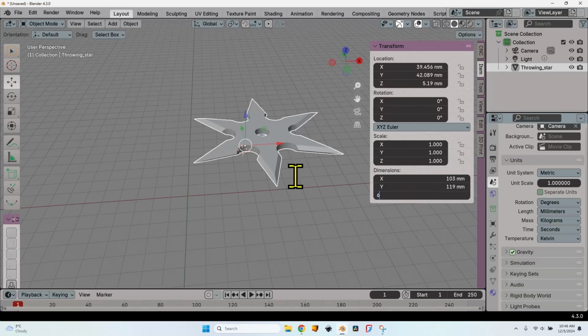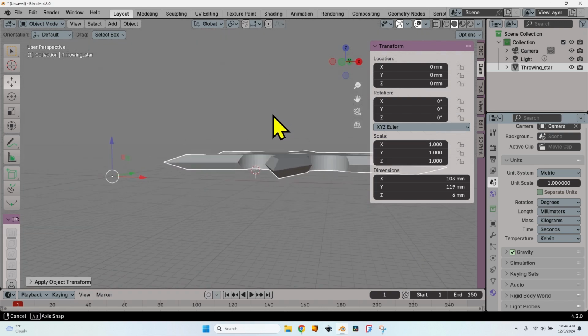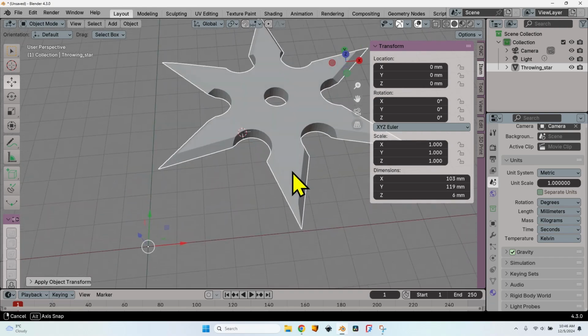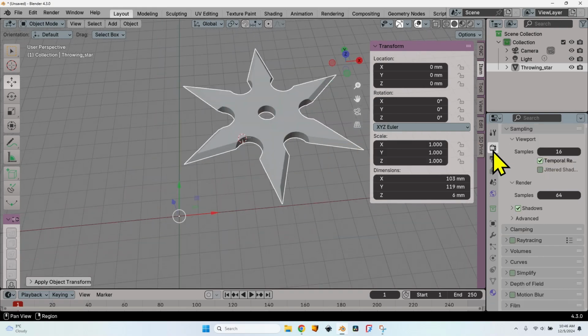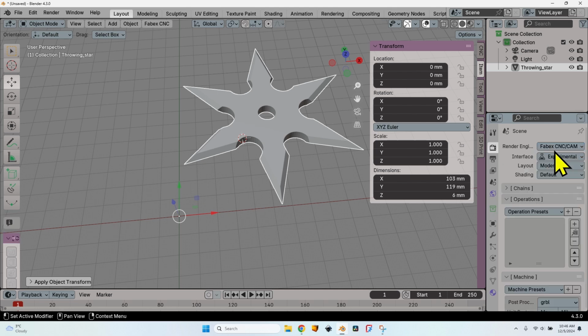It is going to be a little bit different in shape from the original file, but I don't have a problem with that. Let's also change the Z location to 6mm and now press Ctrl A and select all transforms again. Now the star is exactly as I want it to be. Now let's first go here to the render tab and change the render engine from Eevee to FabEx CNC CAM. As you can see, it's no longer called CNC CAM, it's no longer called BlenderCAM. It has the correct name, the FabEx CNC.